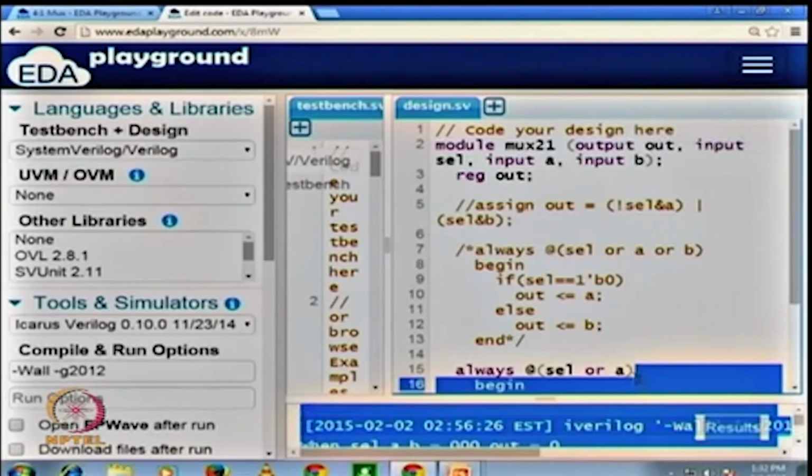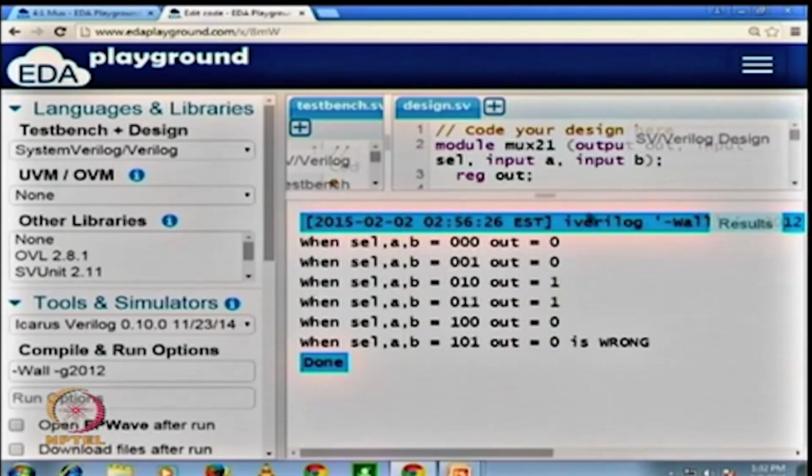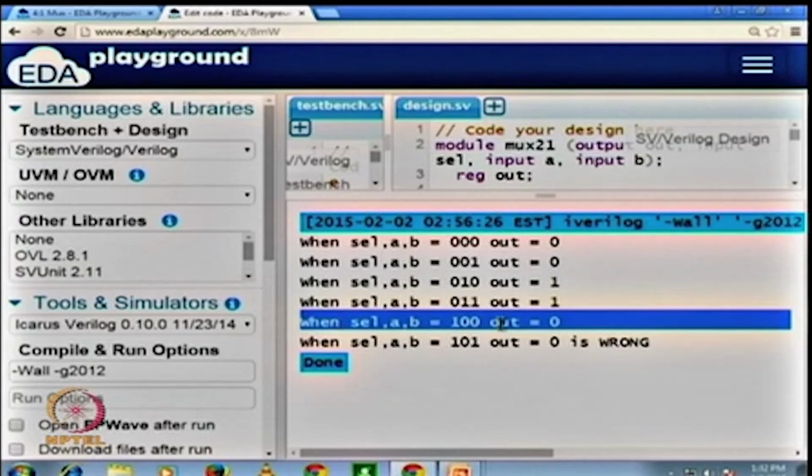So something happened. So I'll show you what has happened. Let me pull this up. So things seemed like they are working fine. When select, A, B is 0 0 0, out is 0. When select, A, B is 0 0 1, out is 0, and so on. So you can check up to this line here that the output is actually fine. So let's look at all of these.